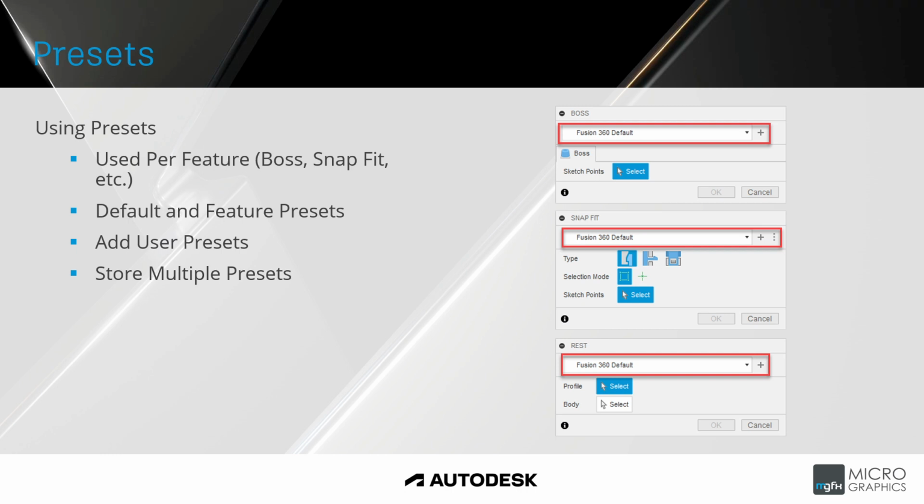The advantage of this is that you can create a feature, let's say a boss, on a component, and you can then save the configuration as a user preset. You could save multiple presets to easily switch between them and have the geometry update accordingly. This way, you can switch between multiple styles or types of bosses if geometry changes from one design to the next. With that, it leads us into our first demo.